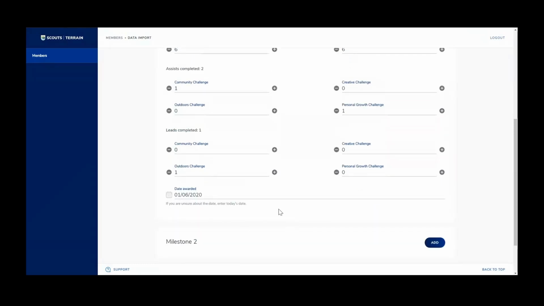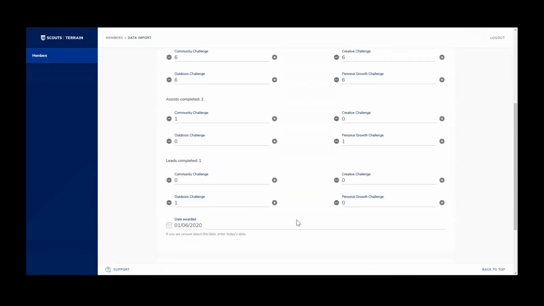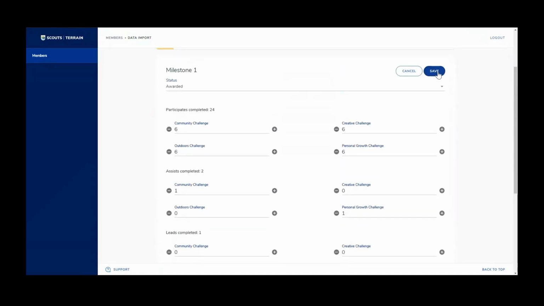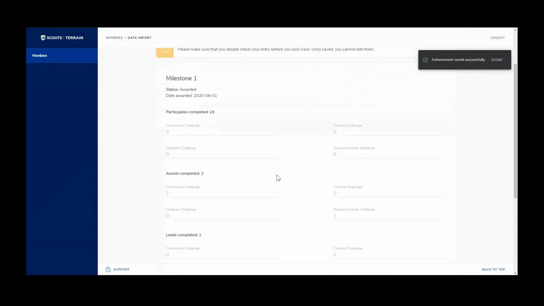You can see this component again. If you're not sure, roughly enter today's date, but try and be a little bit more precise, enter a month or a year. You then need to make sure you scroll back up to the top before you go to milestone 2 to click the save button, remembering to check all components before you press save. And you'll get that achievement saved successfully.